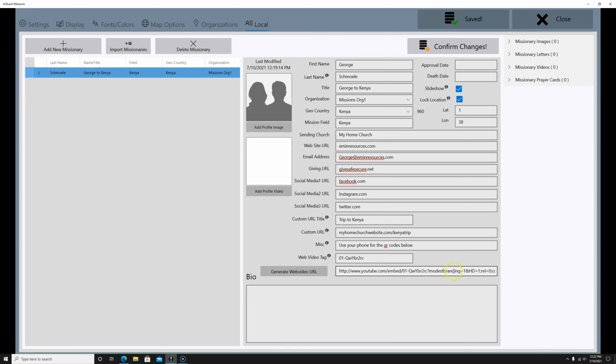So that actually secures it inside the software so that they can't click on other videos and things like that, which you'll see sometimes, some videos where they have other promotions and things like that. Those are all blocked in this player. And then here's the bio info.